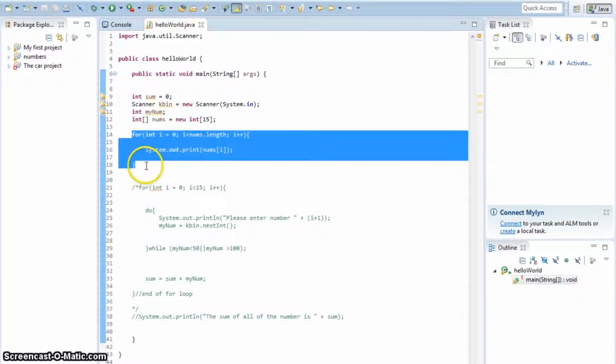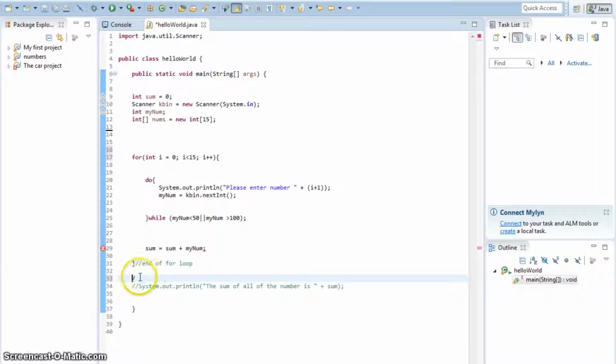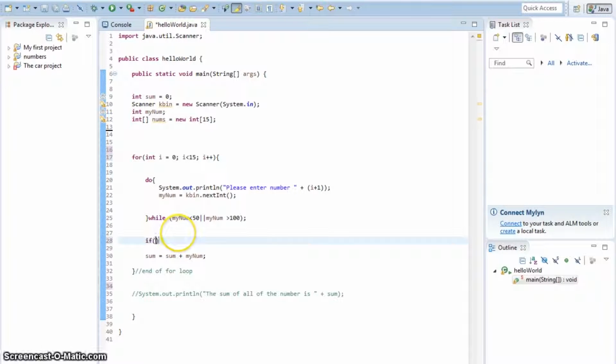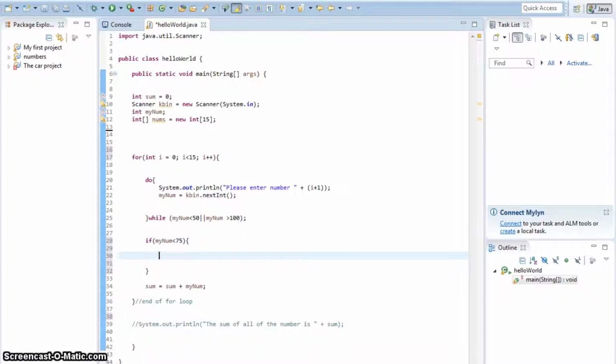Anyway, let's get rid of that and let's uncomment this stuff. Brilliant. So, after we get a valid number, if the number is less than 75, we're going to put that number into our integer array. And at the very end of the program, after the for loop, let's create another for loop to look at the contents of the integer array.